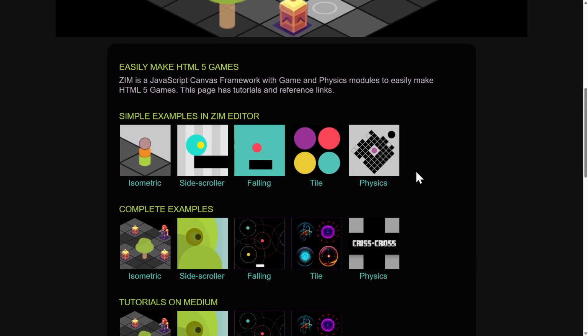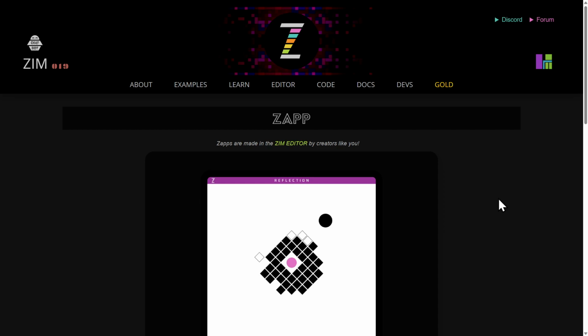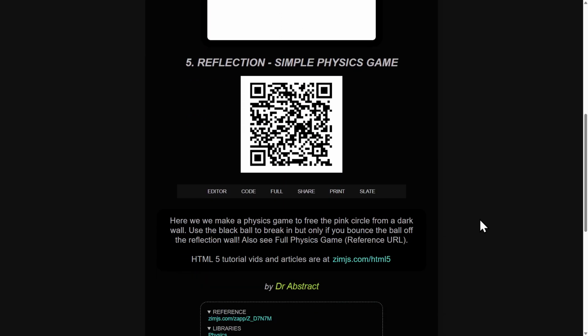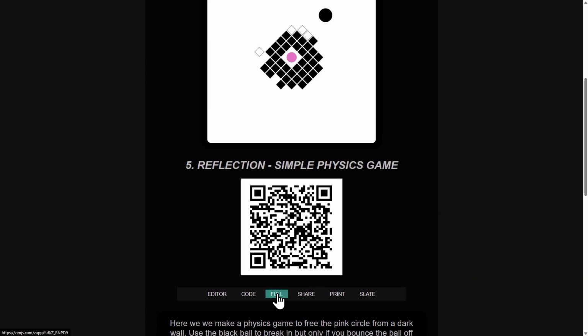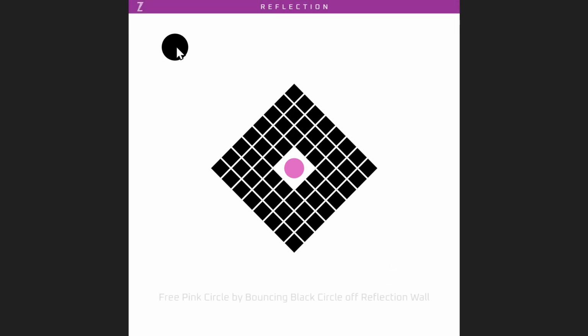So if we come on in here, here is what we're making, this game right here, where we try and free the little pink circle from the walls, using this ball right here, and we have to reflect it off. There's also a more advanced one with scores and timers and sounds, and that's available right here. But we're going through the tutorial for this one, which is pretty well a complete game as well. Shall we have a look at it? So this will go to the Zim Zap demo page here, or promo page, and we can hit the full like that, or we could go see it in the editor.